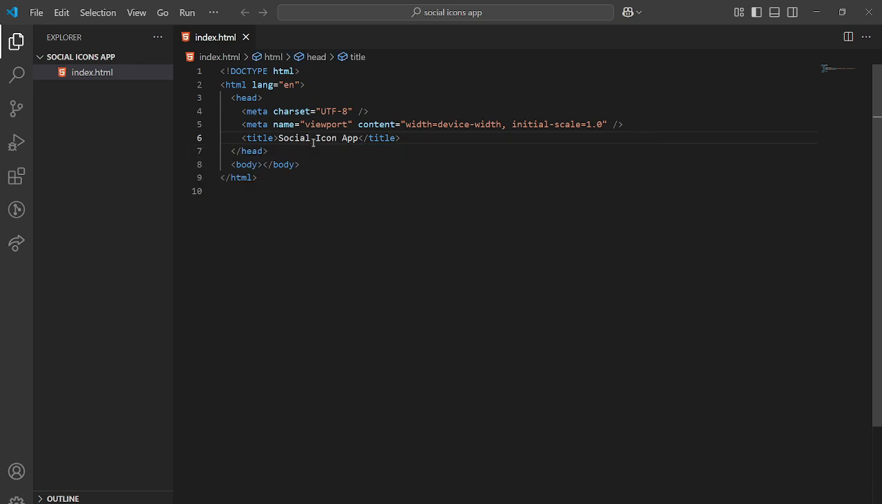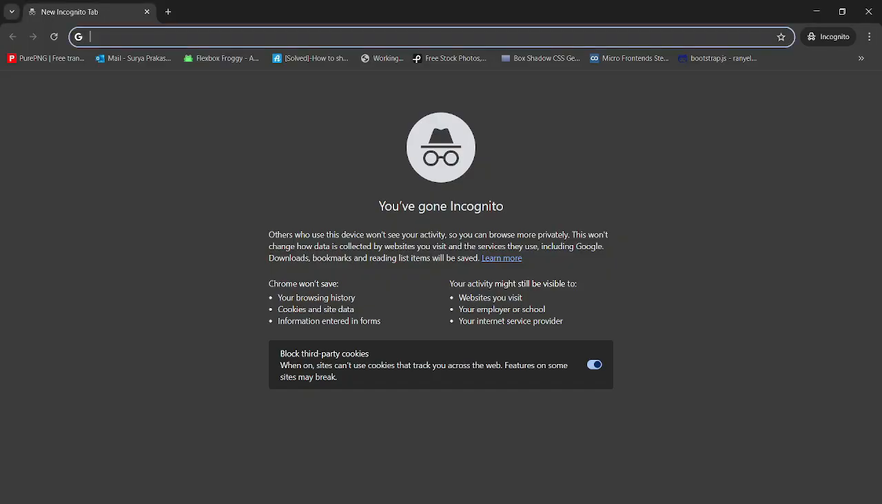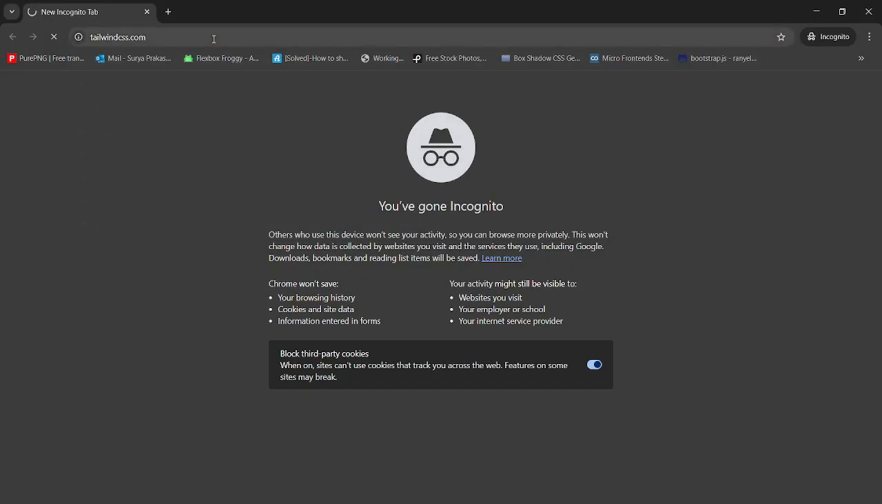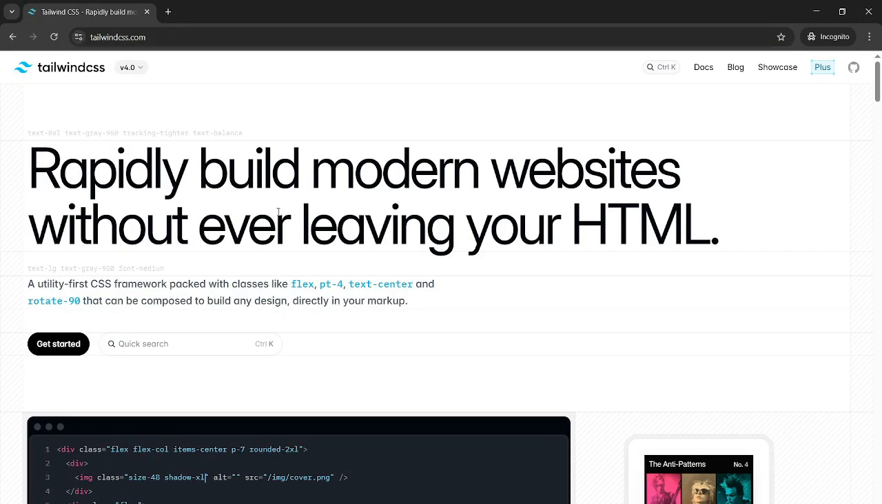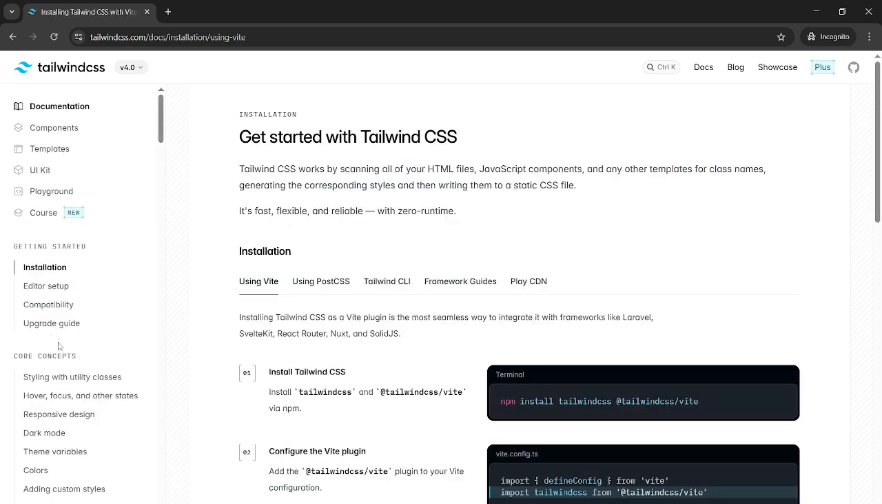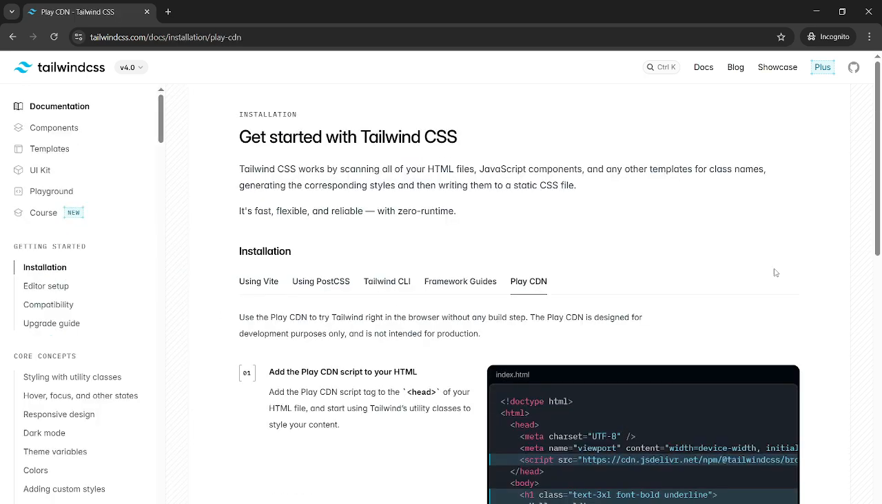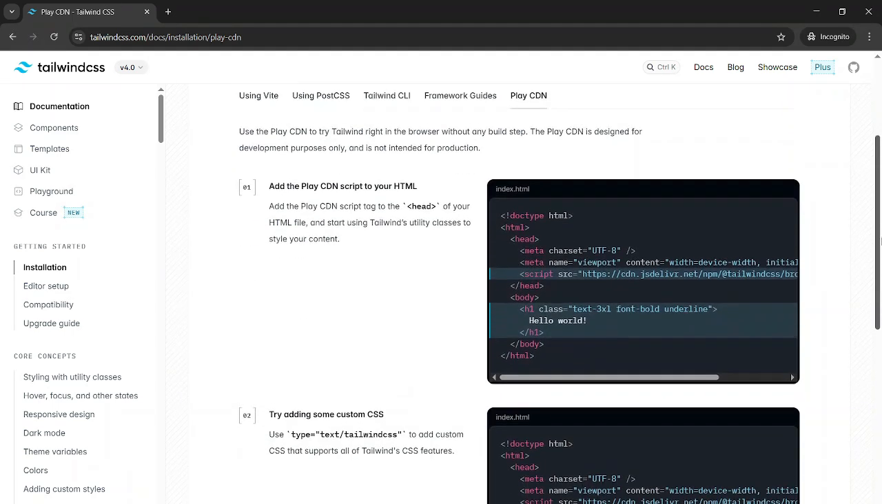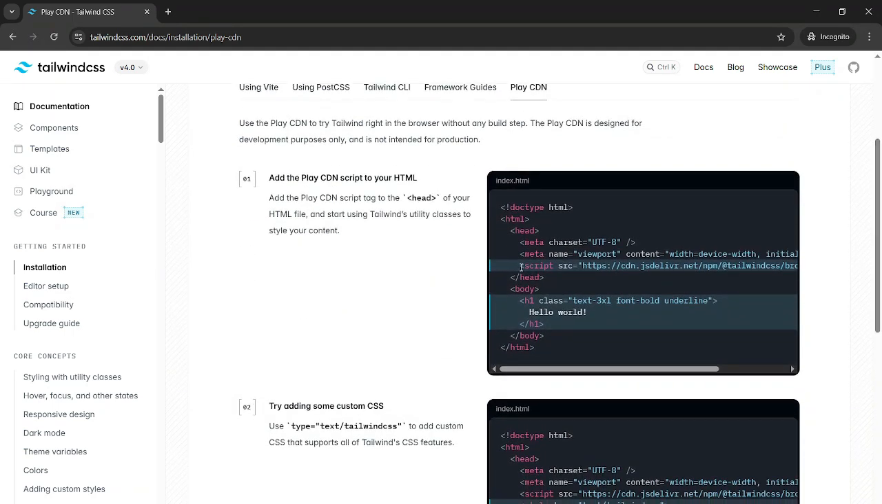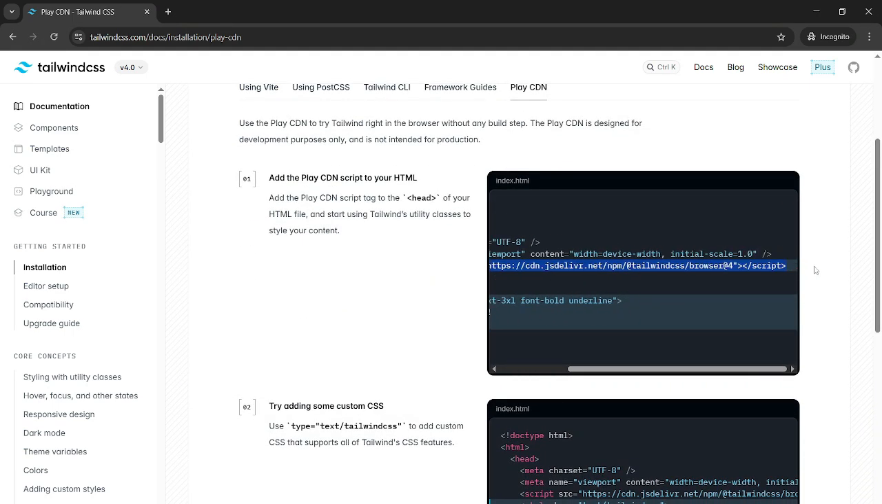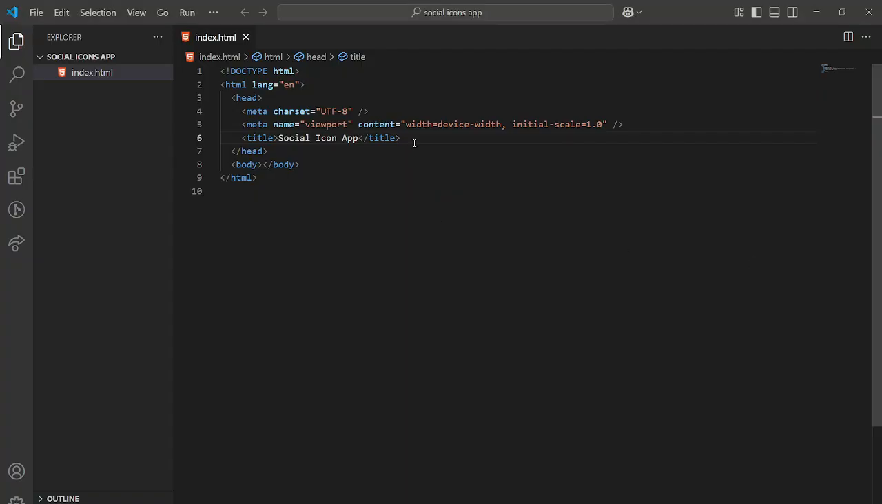Okay, so in this project we are going to use Tailwind CSS. So let's check for the Tailwind CDN. Let's search here tailwindcss.com. This is the official website for Tailwind CSS. Let's click this Get Started button. From there I am going to click the Play CDN tab, and if I come down, there is a script tag. We need to copy this script tag, go back to VS Code, and after the title tag paste it here. So you can see the Tailwind CDN has been linked in our HTML file.